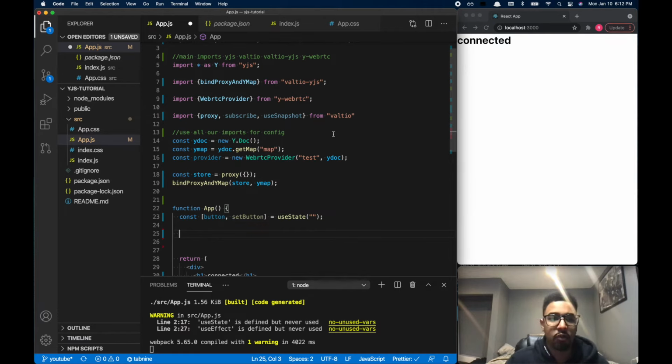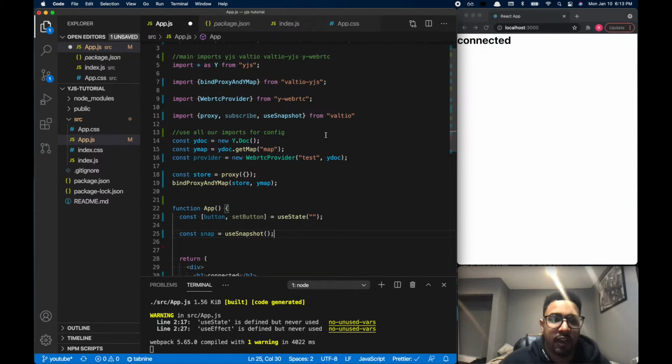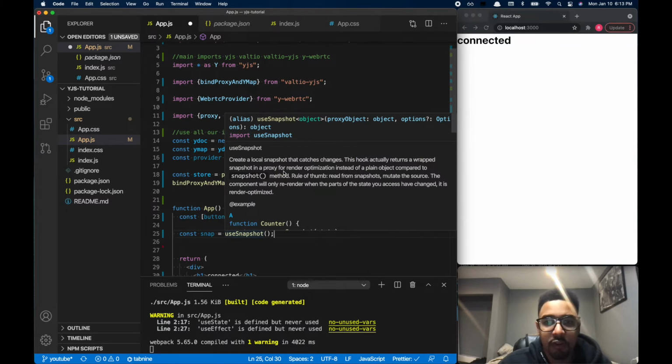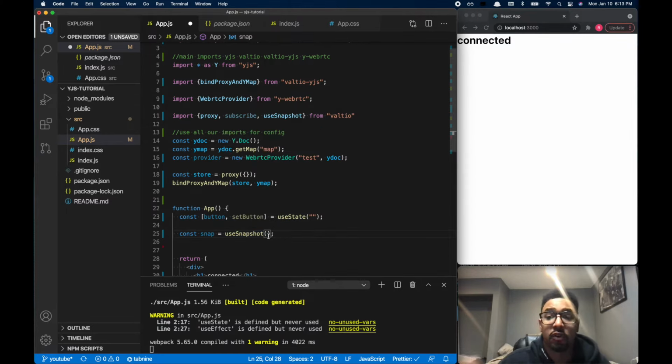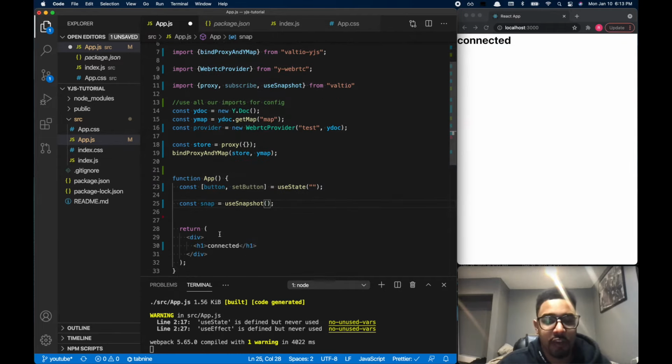The last thing we're going to do is get our snapshot so we can read this. So I'm just going to call it snap. Again, you can call it whatever you want. We're going to use that use snapshot hook that we imported. It creates a local snapshot that catches changes, so it gets instant updates, which is awesome. And what's really cool about use snapshot is when you tie it to your render cycle, it only re-renders your component if the state tied to whatever you're doing changes. I'll show you when we do it, but it's pretty cool.